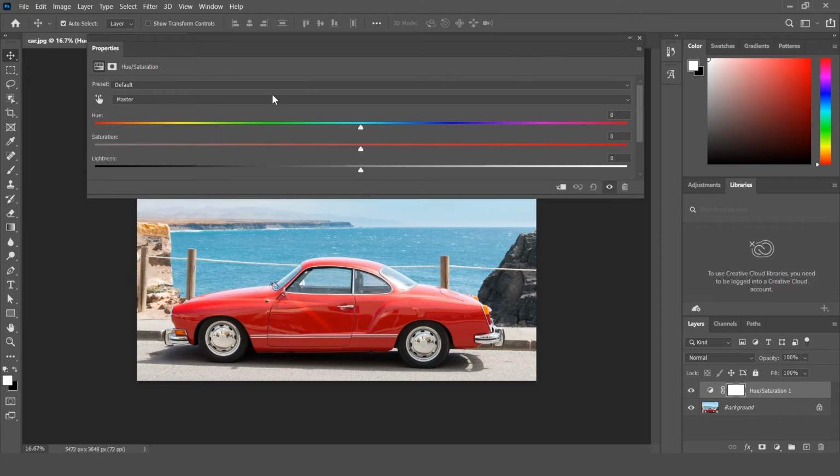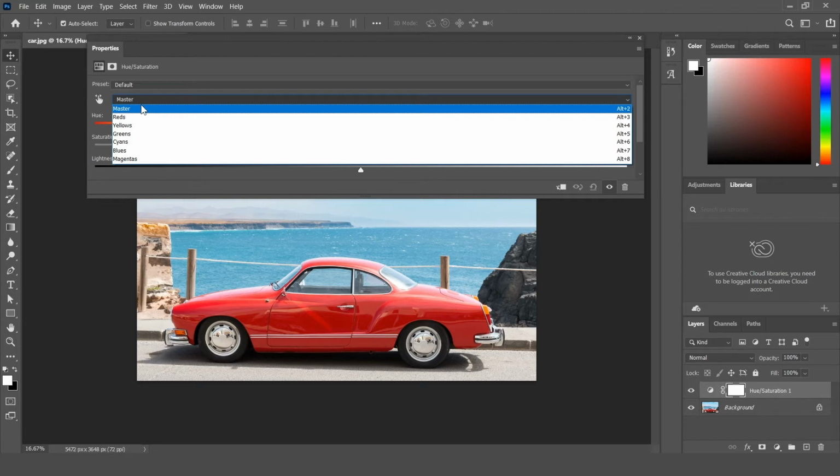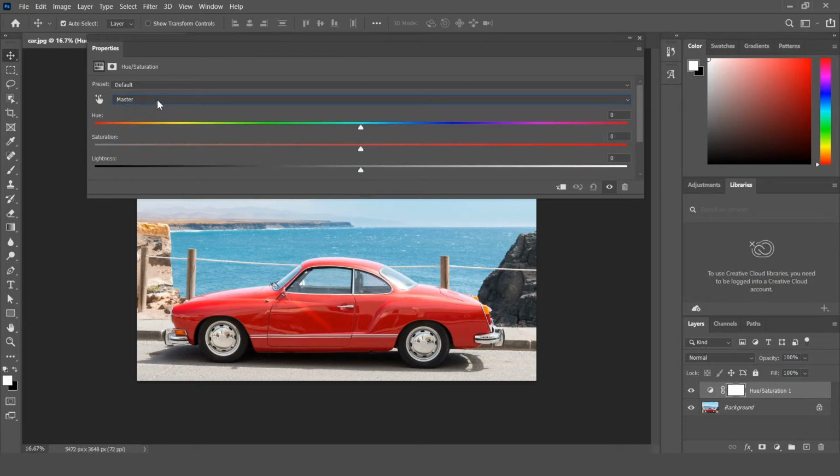At the top is set to master, and what that means, it's gonna start to affect all of the colors in your image. So you can see I take the slider and move it around, it's affecting every single color in my photograph, and sometimes that's cool, but more often than not you want specific colors to be edited. So you can change that. Let's just click on the reset. And here it is, master.